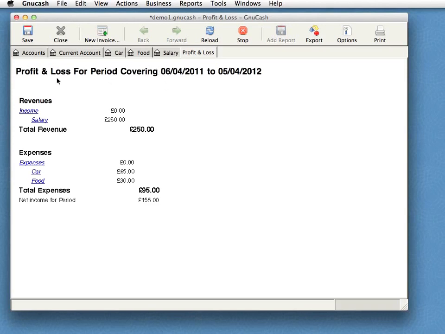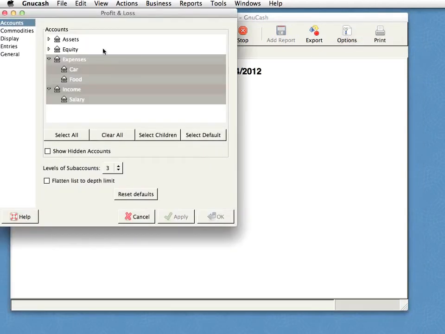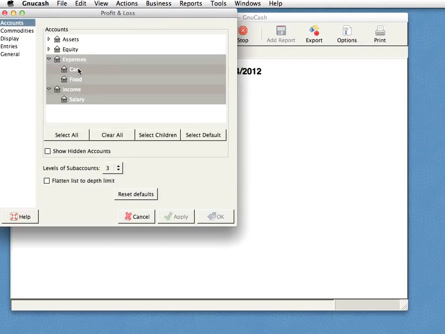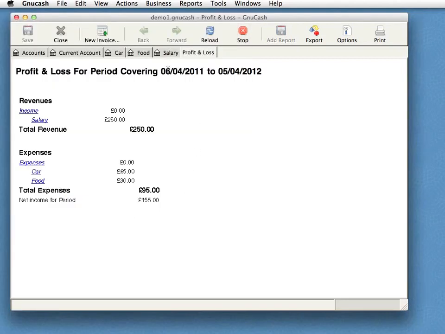You can, of course, get a report for any period you like by clicking on the Options button up here, where you can change all sorts of things. But if I just do general here, I can pick the start date and the end date, or just say the start of my current accounting period and end of my current accounting period. All sorts of things you can tweak in there, like which accounts should be included in a profit and loss, and so forth. I will let you explore those yourself.